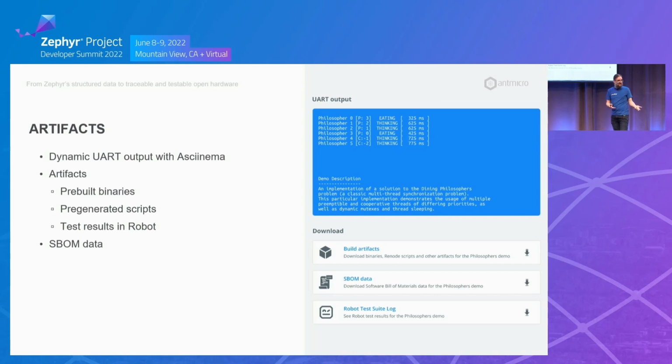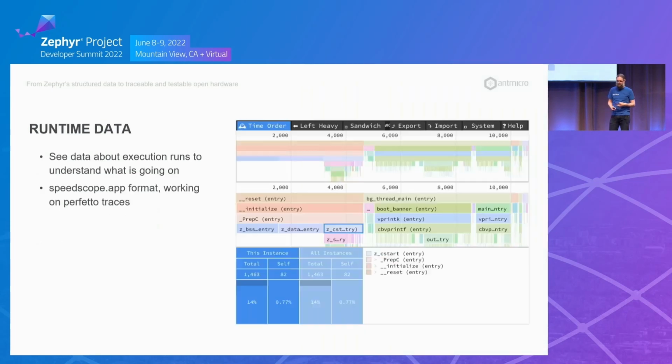We also have SBOM data for all of those binaries, appreciating the way that Zephyr pays attention to these things. We have all sorts of other artifacts, including Robot tests. If you know what Robot is, you can actually see for yourself what a log from this kind of test run looks like and get the Robot script to take and improve, perhaps extend, to build your own tests.